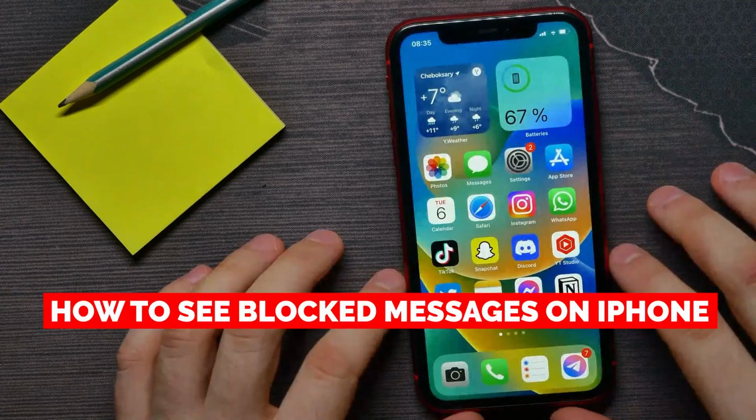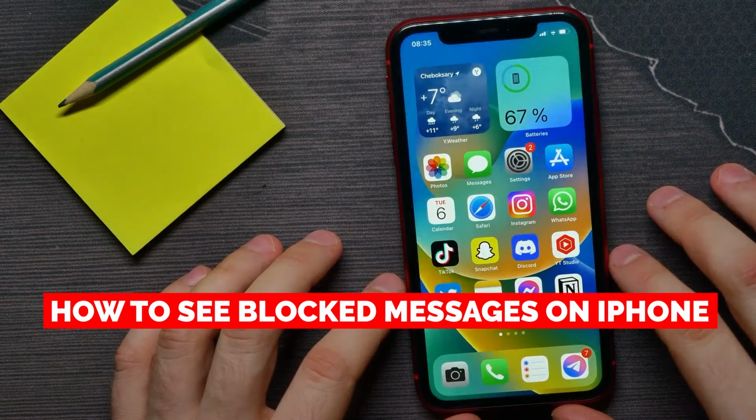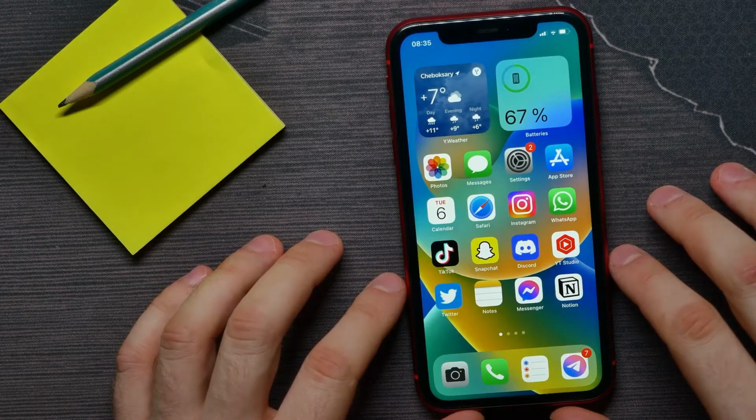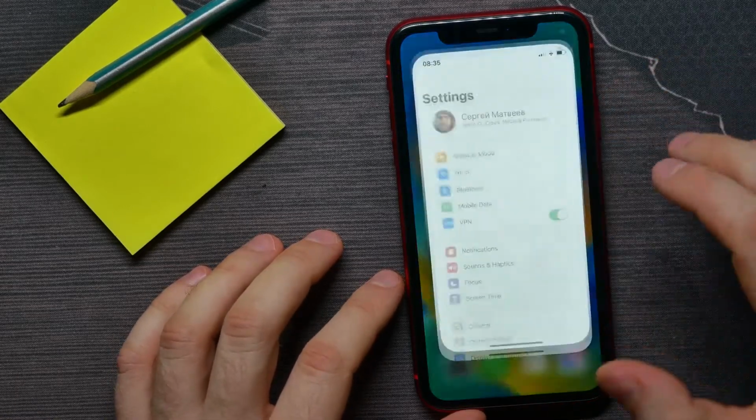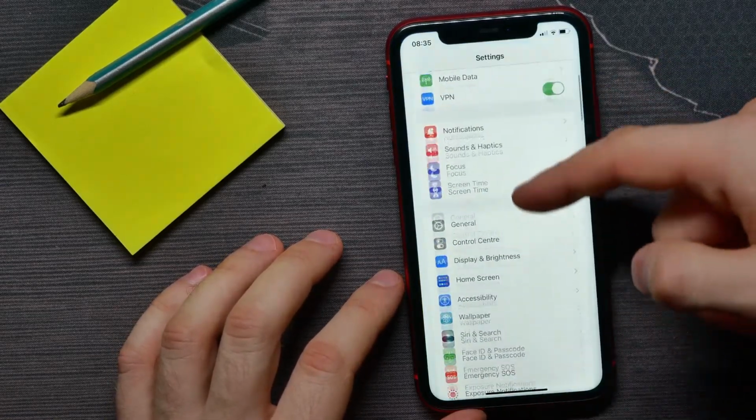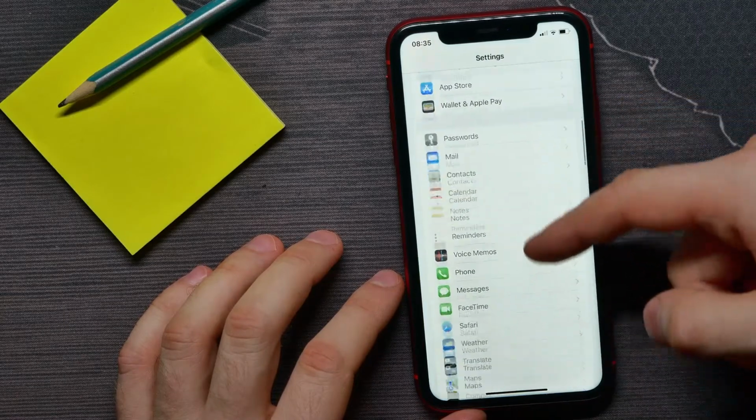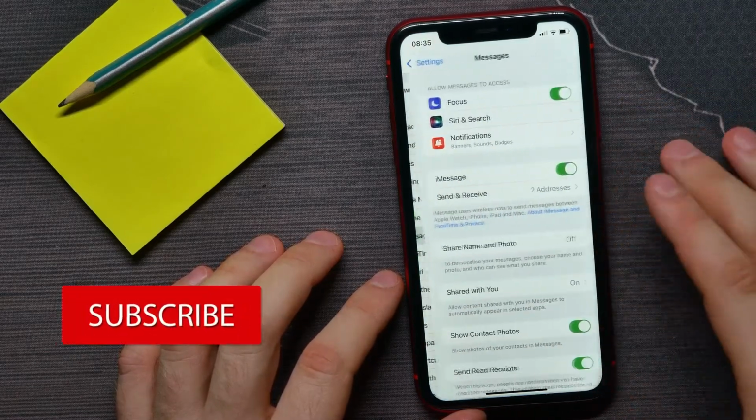In this video, I'm going to show you how to see blocked messages on iPhone. That is quite simple and easy to do, guys, so let's begin. First, let's open up Settings and here scroll down until you find Messages.